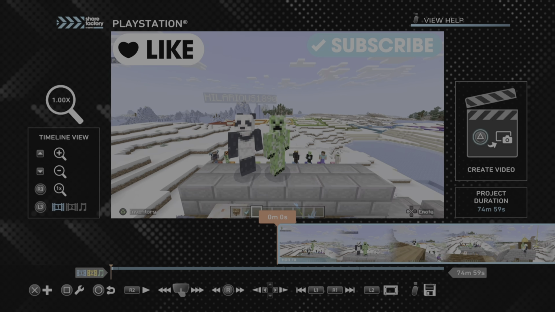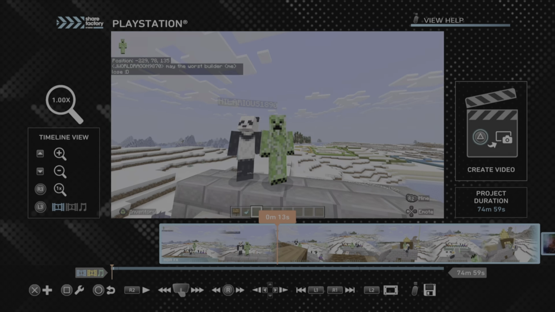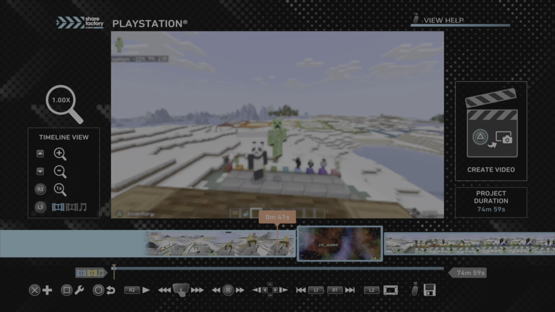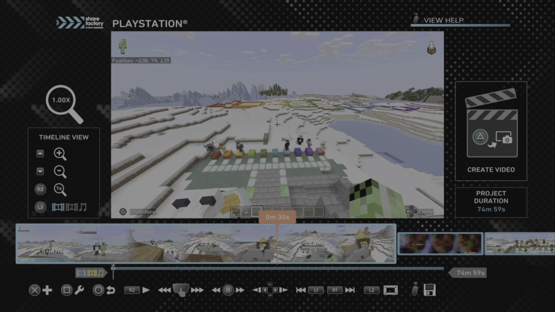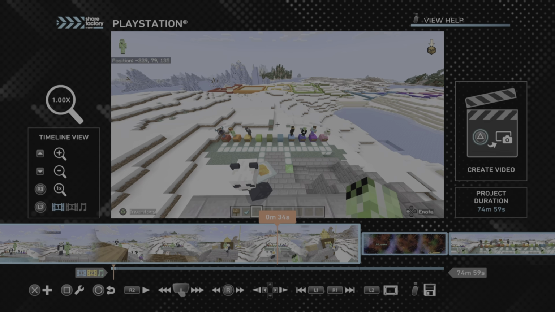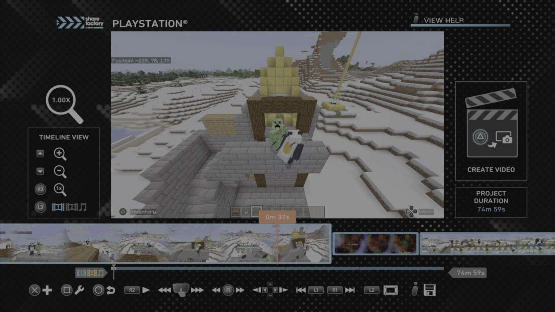Okay, so we've learned how to add some things to the screen. We've also learned how to split clips and delete clips. Now we're going to learn how to move them, because sometimes you might select something in the wrong order, or you want to showcase something else first. So I'm going to show you guys how to do that.